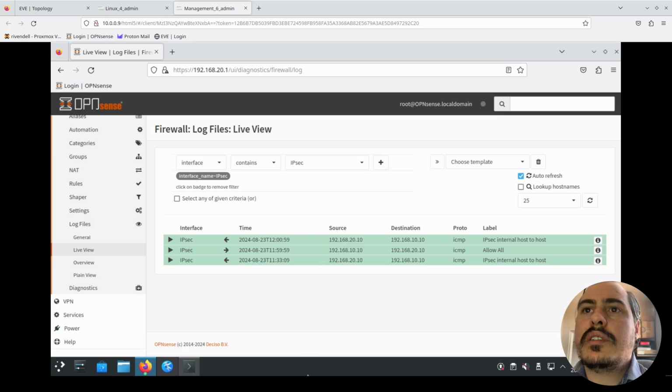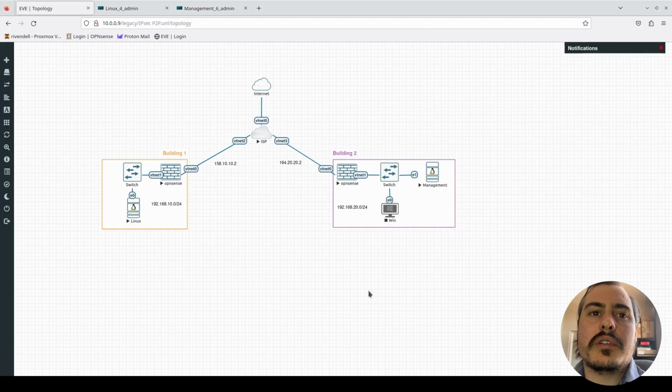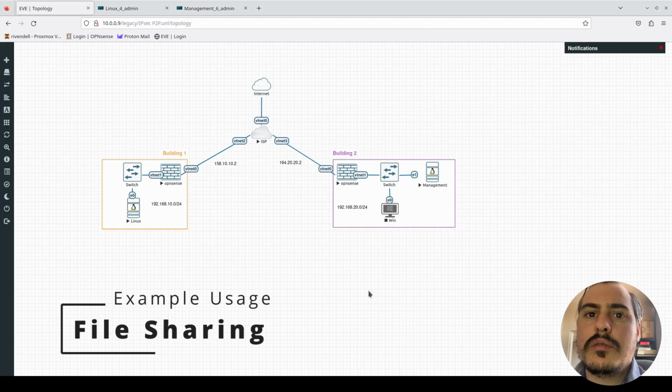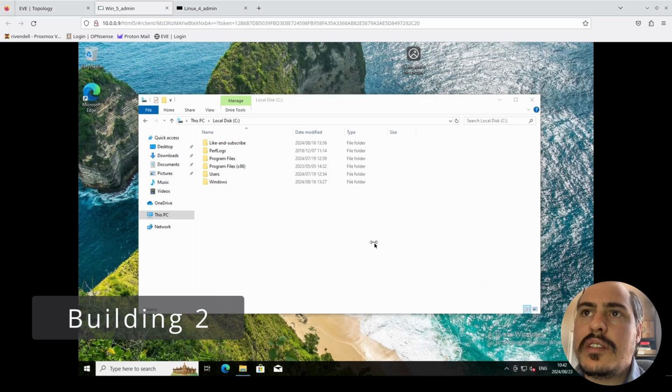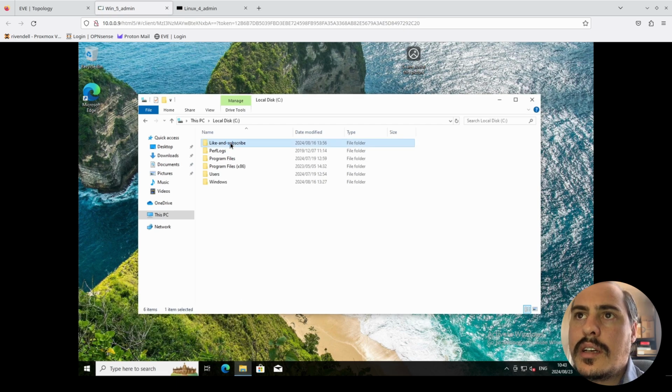Okay, so we're going to set up an example. We're going to do some file sharing between the two networks. So in building 2, I've got a Windows machine which will have just a file shared, and we can then set it so that the building 1 can have access to it. Under the C drive, I created a folder called like and subscribe, and I've just set it to have basic sharing.